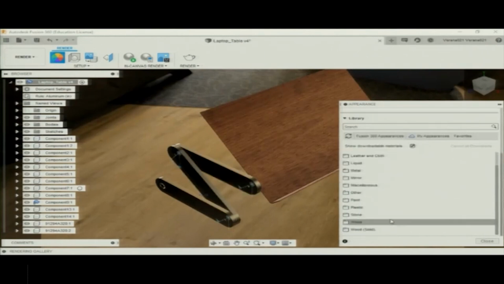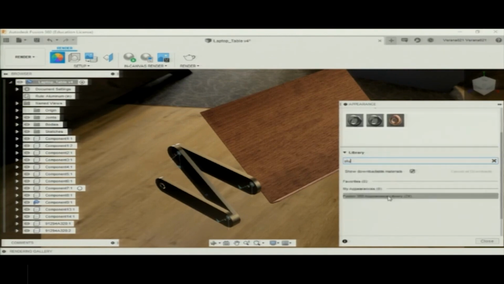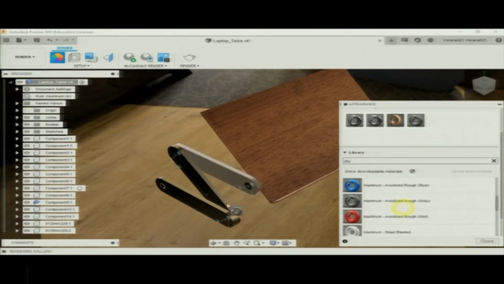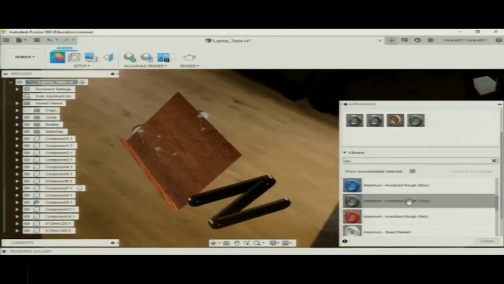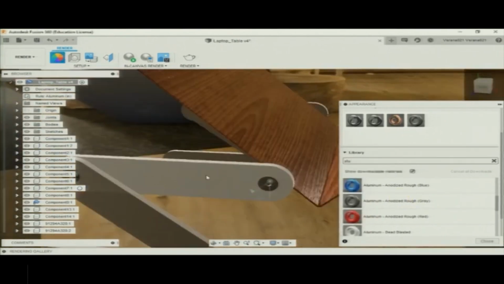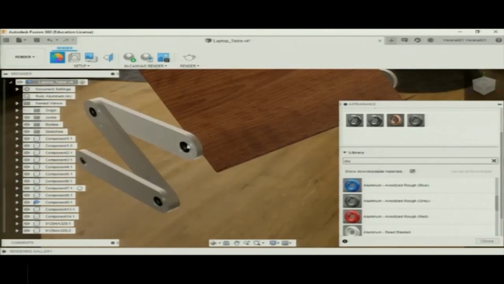I will try to make the links in an aluminium texture. I am typing aluminium here, and it is showing aluminium. So, aluminum anodized rough gray blue, I am just dragging it over the link and the link is changing its appearance accordingly. All these links are now turned to anodized rough gray.